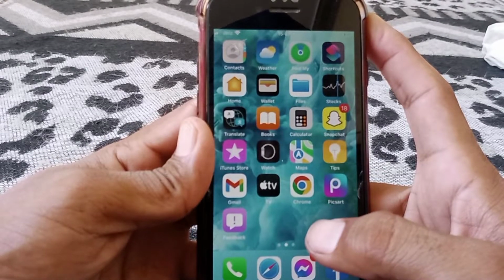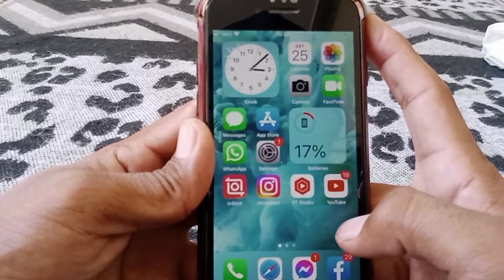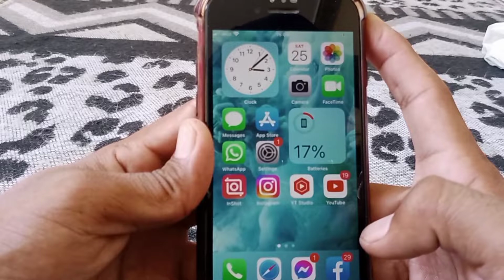So guys, in this video I'm gonna be showing you how to fix videos not playing on your iPhone, iPad and iOS 16. So guys, let's get started without wasting any time.